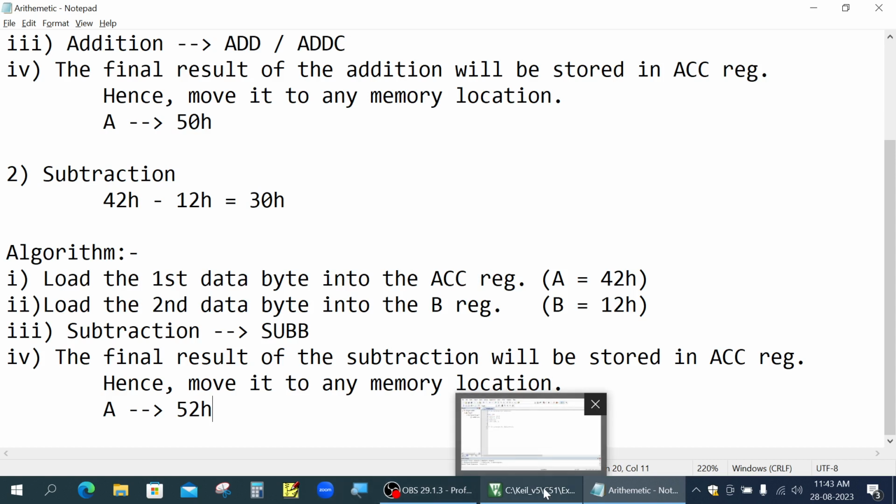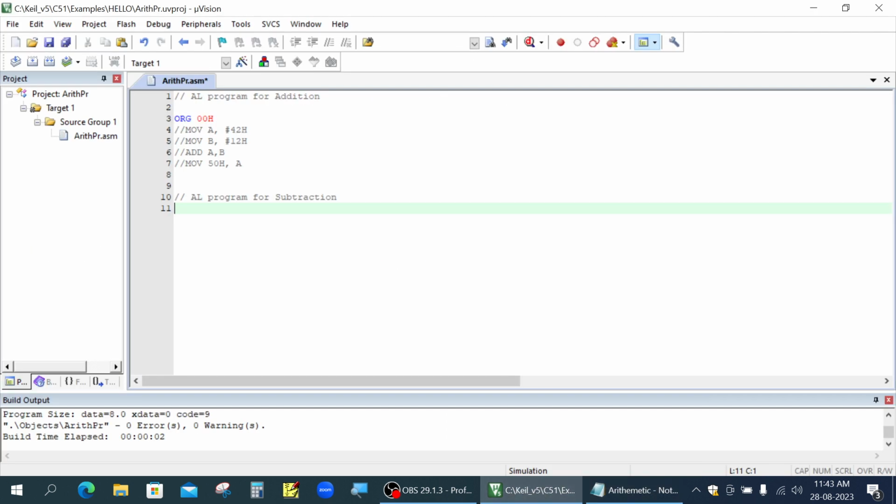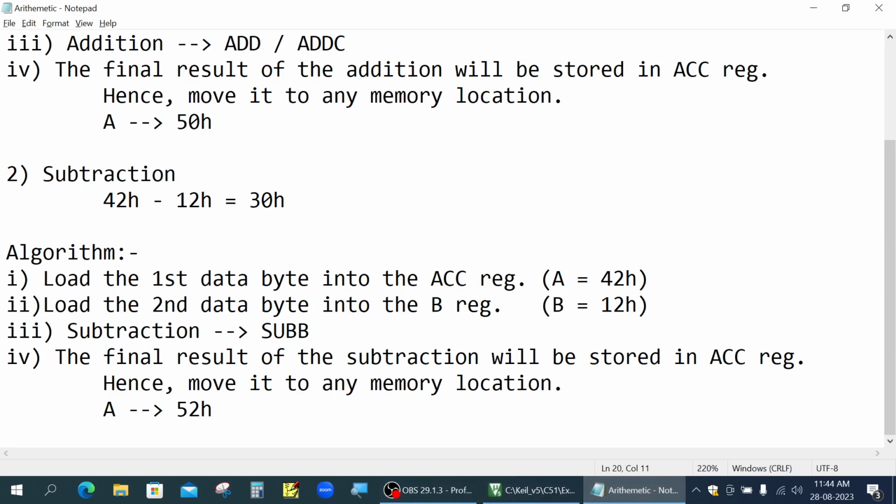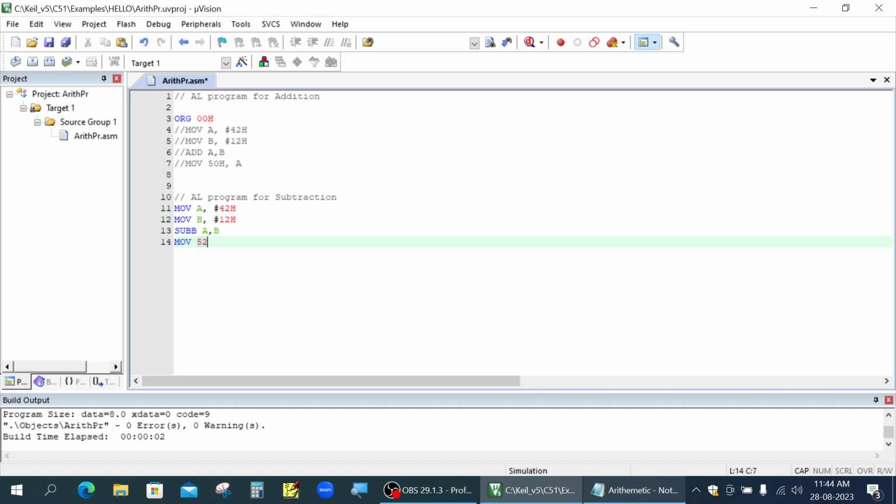Now, write the instructions for this algorithm. First of all, set org 00H. Now, load the first data byte into the accumulator register. For this, type MOV A, #42H. Then the second is MOV B, #12H. Then subtract B from A: SUBB A, B. Then move the result of the subtraction into the memory location. In the algorithm we used the 52H memory location. Hence, MOV 52H, A. Okay, and at last the end statement.